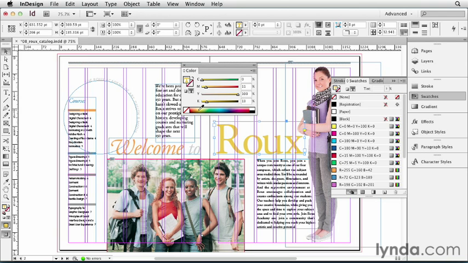Unfortunately, there are two other problems with using the Color panel too, even if you're typing colors in from a swatch book. First, if I handed this document to somebody else, and they selected this text frame, they would not know if that color is a CMYK color or an RGB color, because it does not show up in the Swatches panel at all.